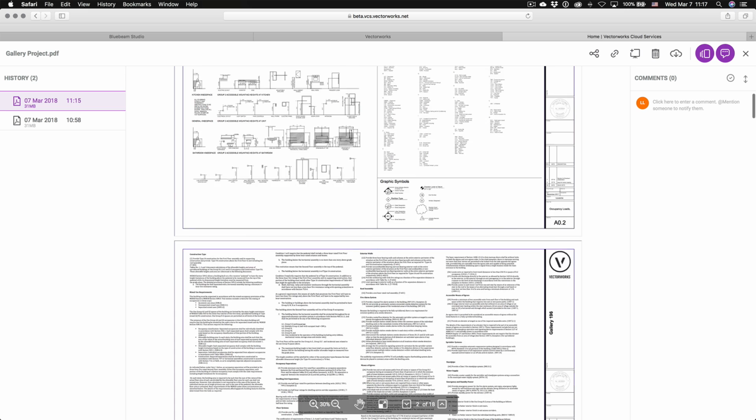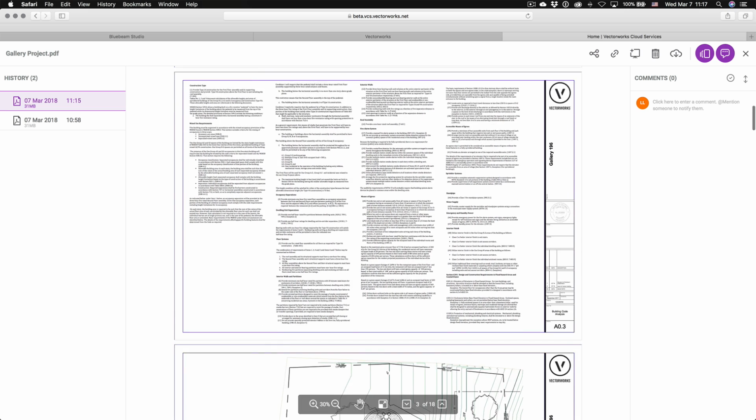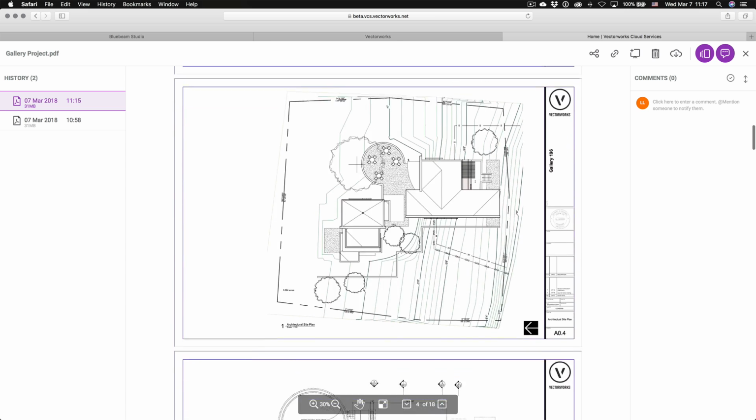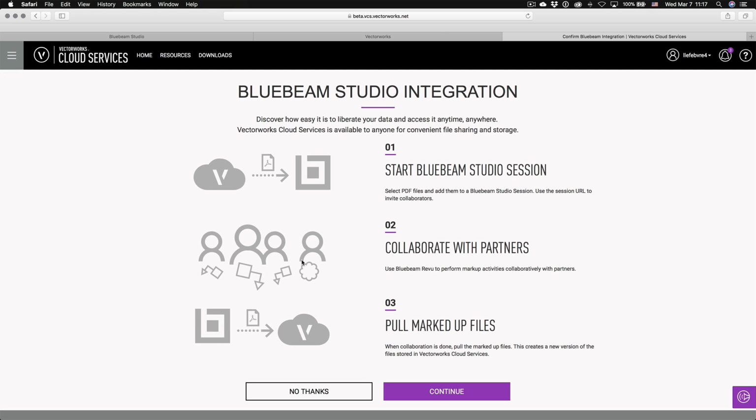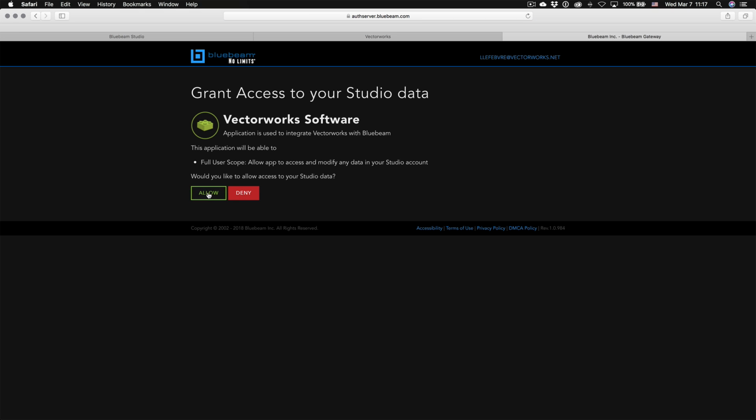To begin a Bluebeam Studio session, you must integrate your Bluebeam account with your Vectorworks Cloud account. To do that, simply click on the Add Integration link on the left-hand side of the screen and follow the steps. Now that you have successfully integrated your accounts, we will set up a new live studio session.